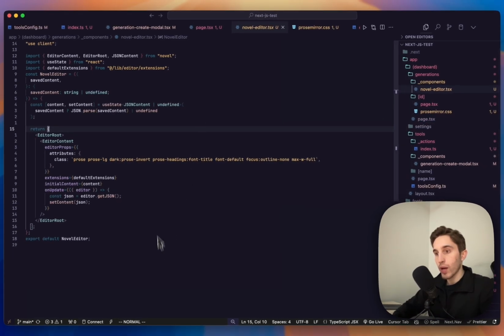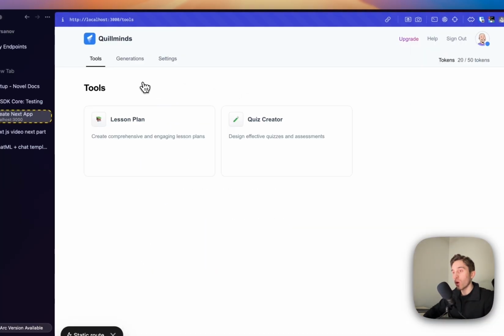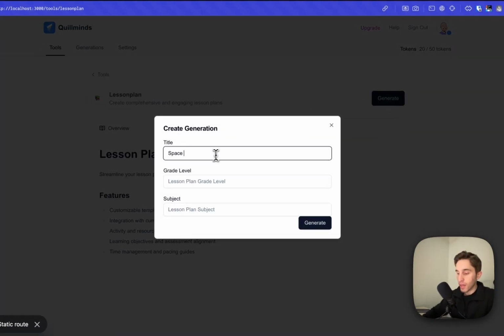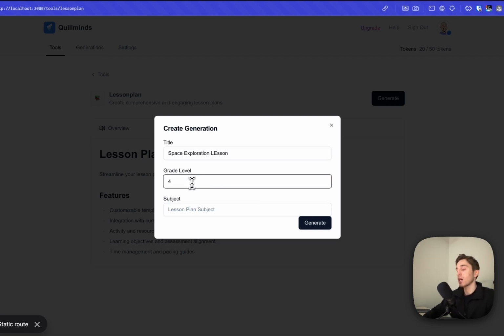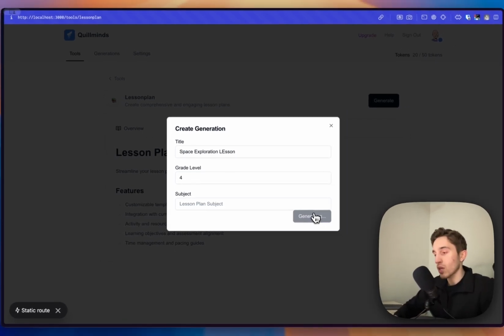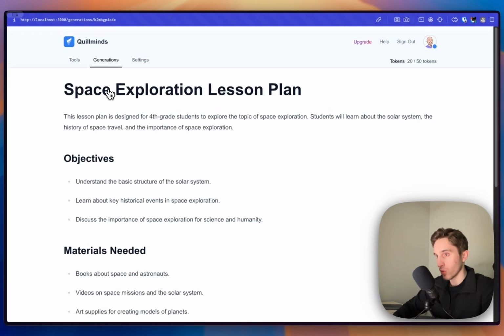So I think we're ready to try it. I will go back right now to my page. I will go to the tools. I will check lesson plan. I will click generate. I will go with space exploration lesson. I will pass a grade level. I will leave the subject empty for now. I will click generate. I see the pending state, you see, from the useActionState. We are waiting for some time, and we are here. We read the values from cookies.